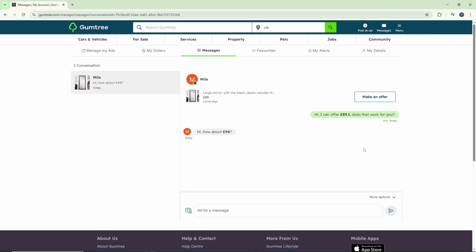With the conversation now open, look toward the top of the text field where you type your messages. You'll notice an option that says More Options. Click on this to reveal additional actions you can take within this conversation. These options give you greater control over how you manage your interactions on Gumtree.